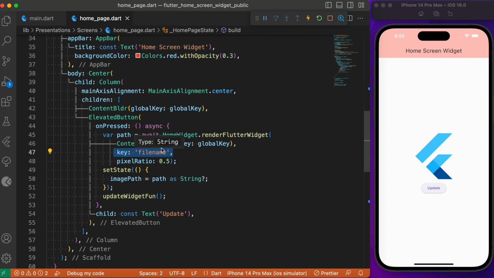Here the key I have specified as the file name, because only using the key, we will be able to access the Flutter component directly in the native code. So the key I have specified as the file name. Okay, and I have set the image path, which we get as a result of this render home screen widget.